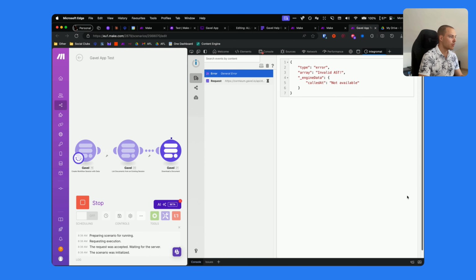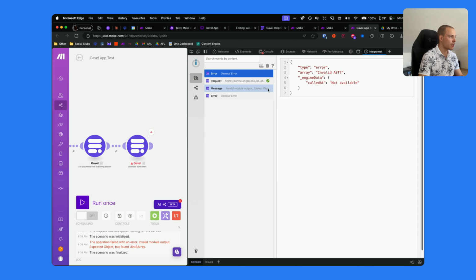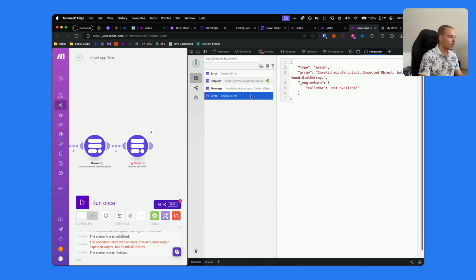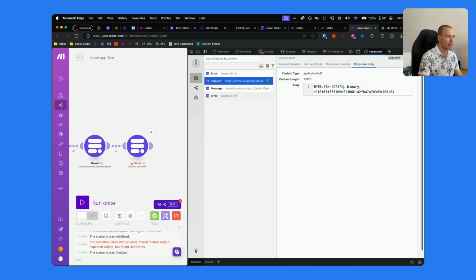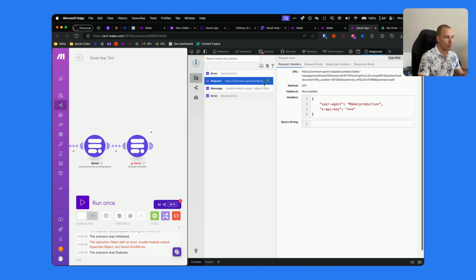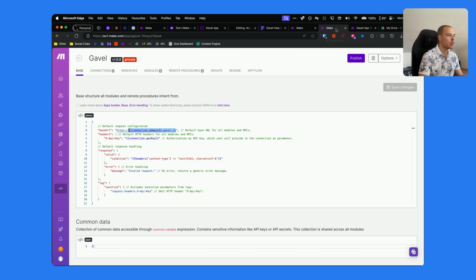On this module, okay, seems to be working. Nope. Invalid module output, expected object but found. Okay, but the request has been executed properly, as you can see over here. It has been formatted properly, so that's good. And then the response body, we just got the buffer. And the issue is the modules in Make accept a JSON output. Instead, we just got the buffer directly, so it doesn't know how to interpret it.